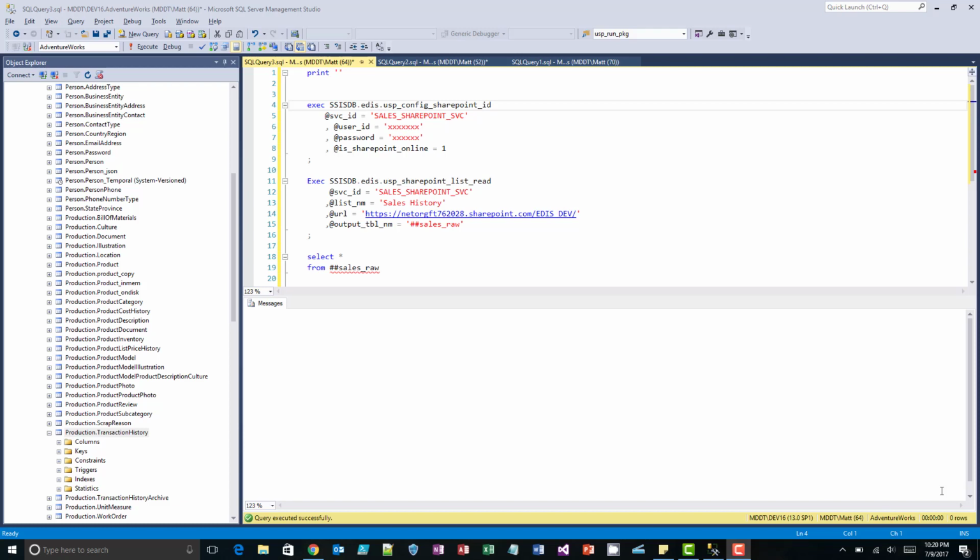Hi, this is Matt with SQLETL.com, and in today's demo, I'm going to show you how easy it is to import a SharePoint list to Microsoft SQL Server.